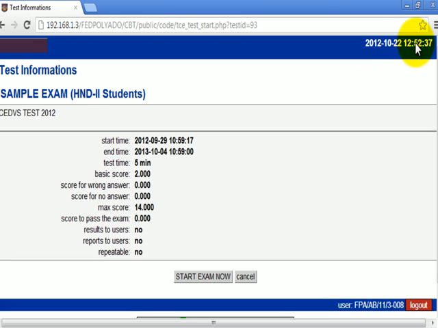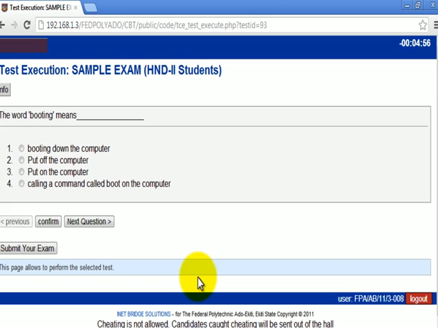The time you are seeing here is not your exam time. Trust me, your exam starts when you see the very first question. So I'm going to click the Start Exam Now button. Here, this is the first question, and if you come to the top right corner of your screen, you see the time has begun counting down from 5 minutes.